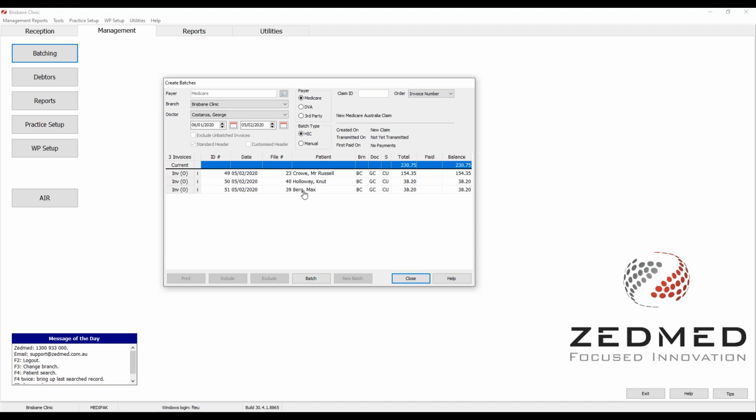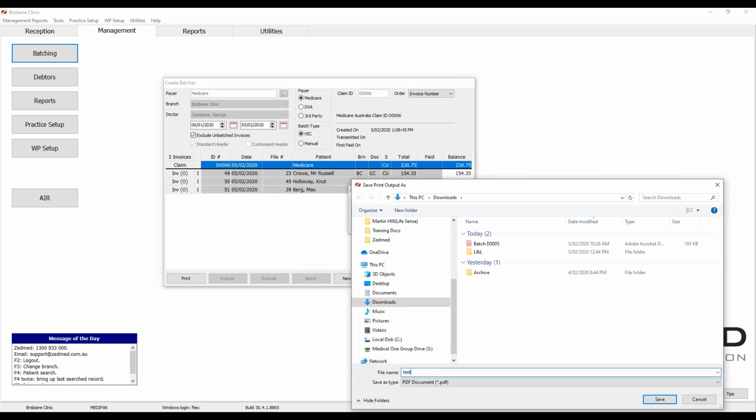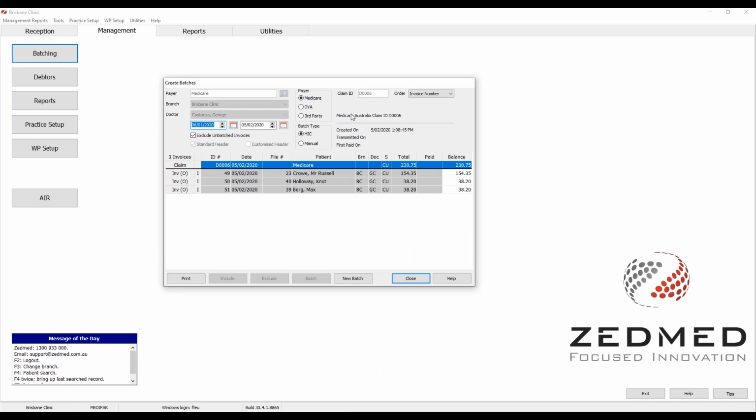So I've got 3 invoices here. If I want to batch all 3, I can do so. If I want to exclude one, you can simply right click on it. Otherwise, we can batch the 3 invoices by going to Batch down the bottom here. When I click batch, it'll ask me to save. Now what you'll see is I've got a D0006, and that's my claim ID for this batch. So you can print it, or you can save it onto your computer. Mine's set to save to PDF. So that's creating a batch.